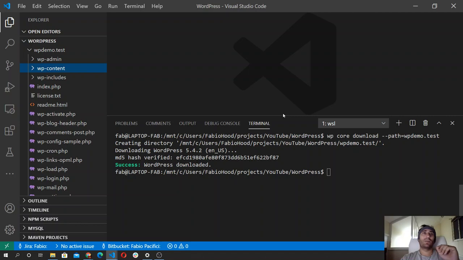And that's it. So the process is completed, and as you see, we got a success message, WordPress downloaded. And that's it for this video. In the next video, I'll show you how to generate the config file, and then we will follow the other two steps. So we generate the configuration file, we create the database, and then finally we install WordPress. I'll see you there.